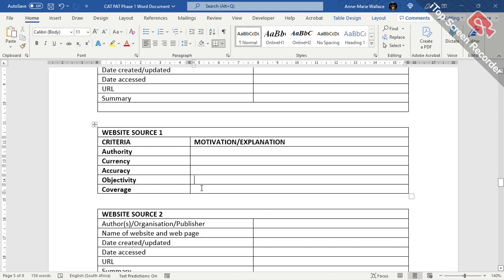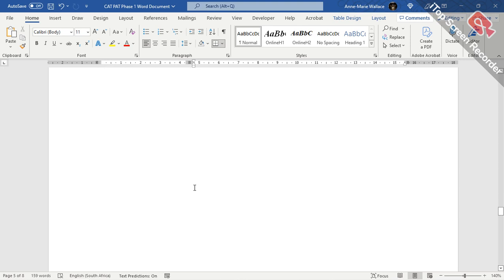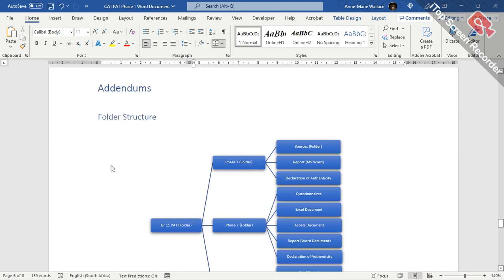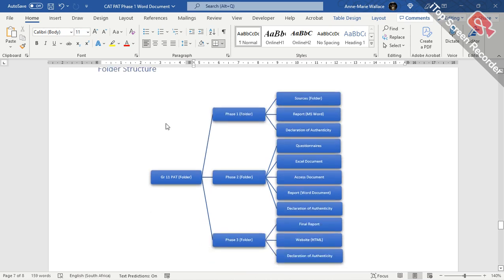Also, remember that when you are busy working on your CAT PAT, try and remain as neutral as possible. All right, so that your own personal bias does not feed through into your final reports. All righty. After that, move on, and then we have our addendums. So, firstly, we need the folder structure. So it's easy to take a screenshot or provide a diagram of your folder structure.